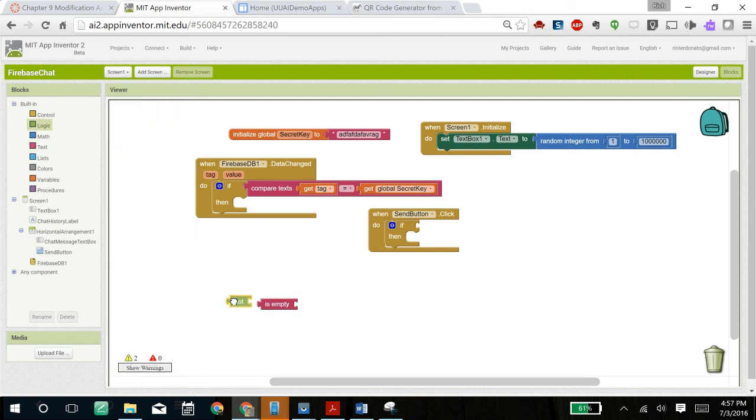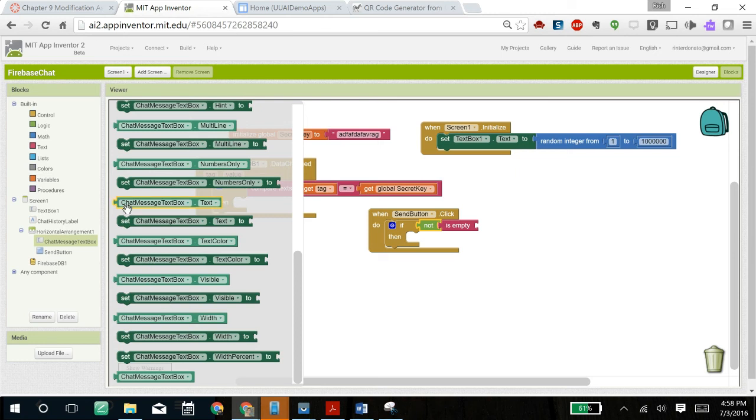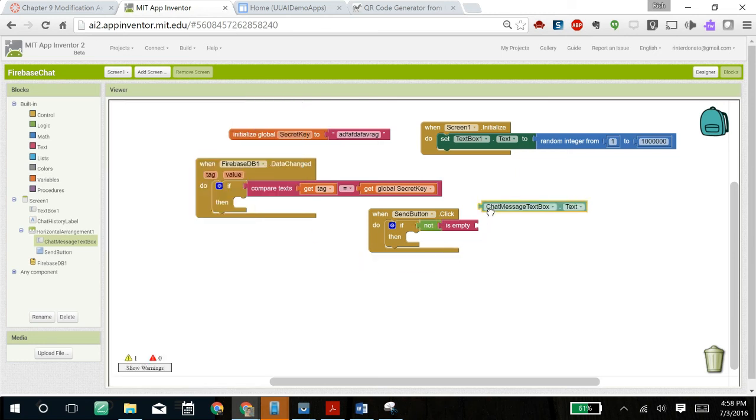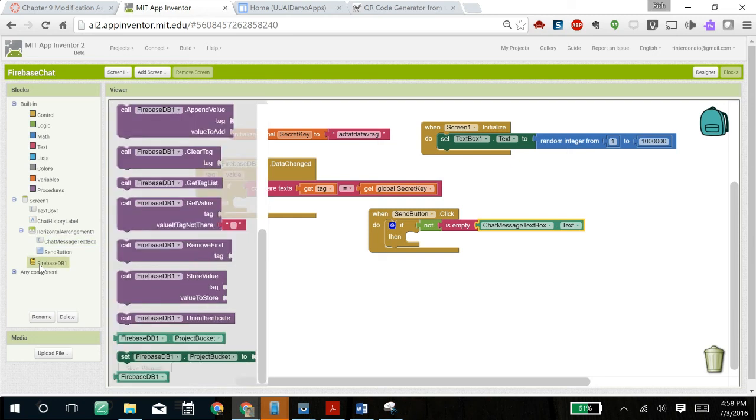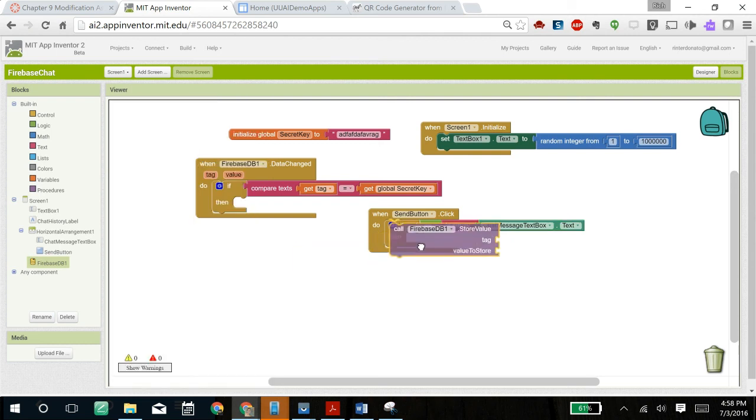If not empty, the chat message text. Let's go in here and get the text. Then we want to do something. We want to store the value using Firebase. And the way we do that is go into Firebase and say store value. Then we want to close the keyboard.